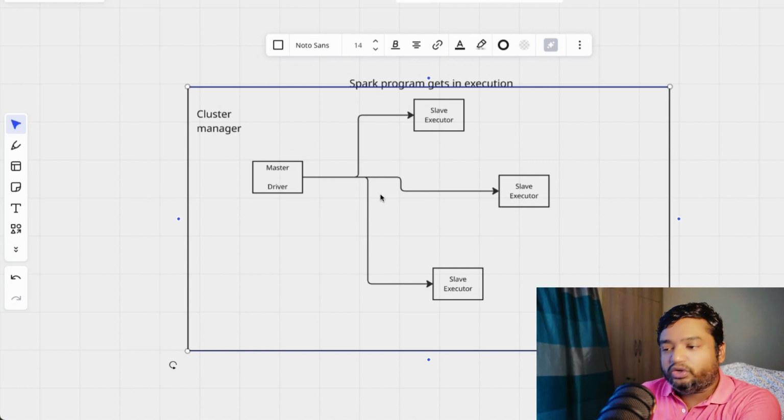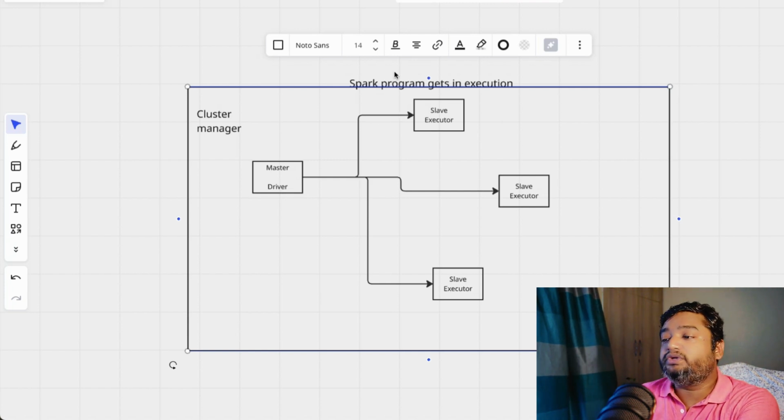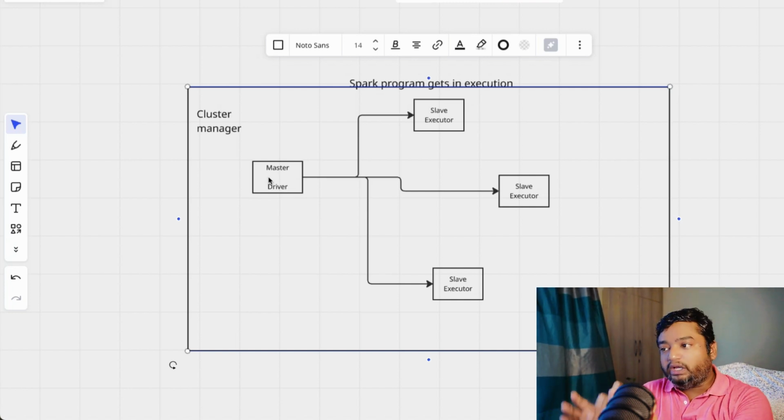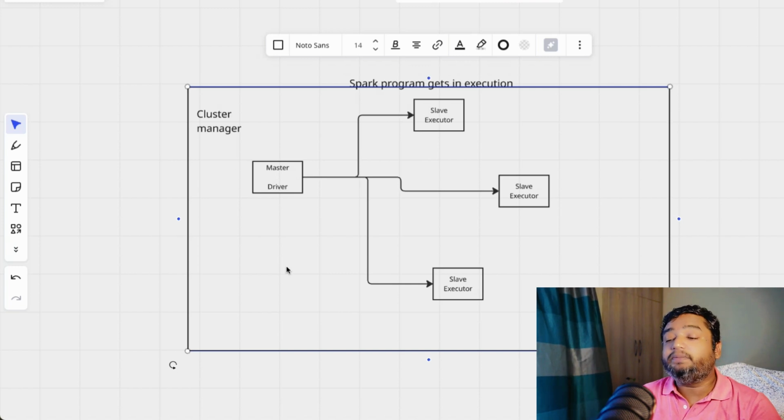Once everything has been allocated to the driver, the cluster manager has nothing to do with this application. The driver program, which we call the master, will take care of all the executors, which take care of all the tasks. If an executor is not running, the driver has the responsibility to restart it or move this particular task to some other executor. It can start some other executor. So the driver is kind of a local guardian to an application. There will be multiple local guardians, one for each application, and there will be a bigger guardian for the whole cluster, which we call the cluster manager. This is a very simple way to explain how a Spark program gets executed in a Spark cluster.